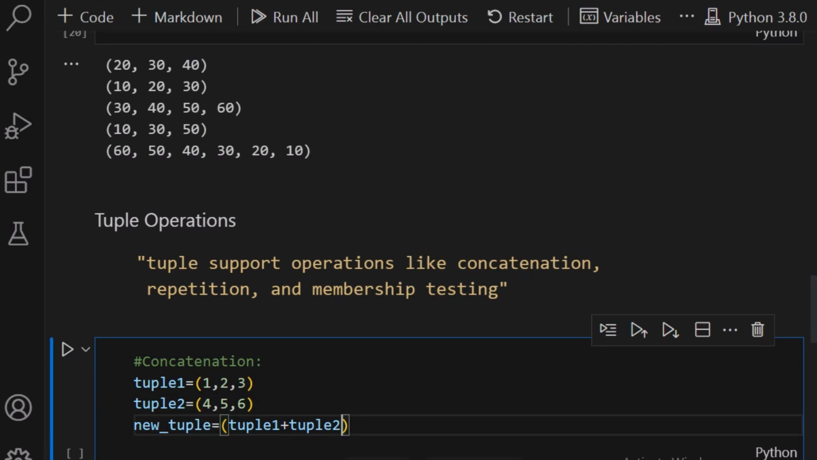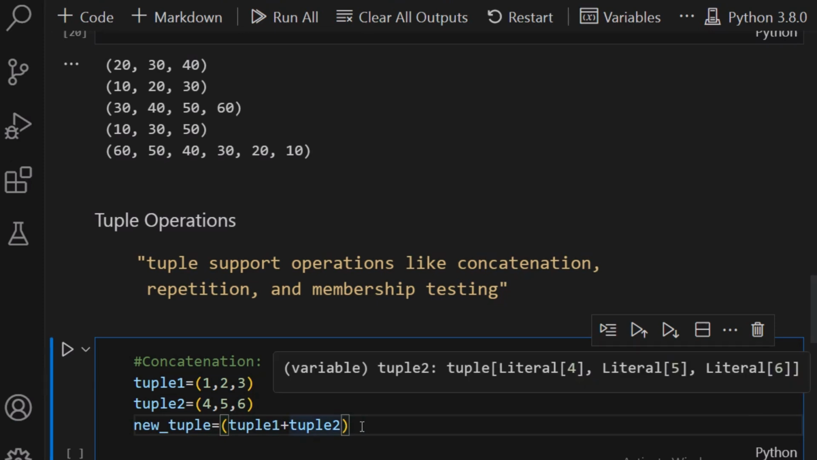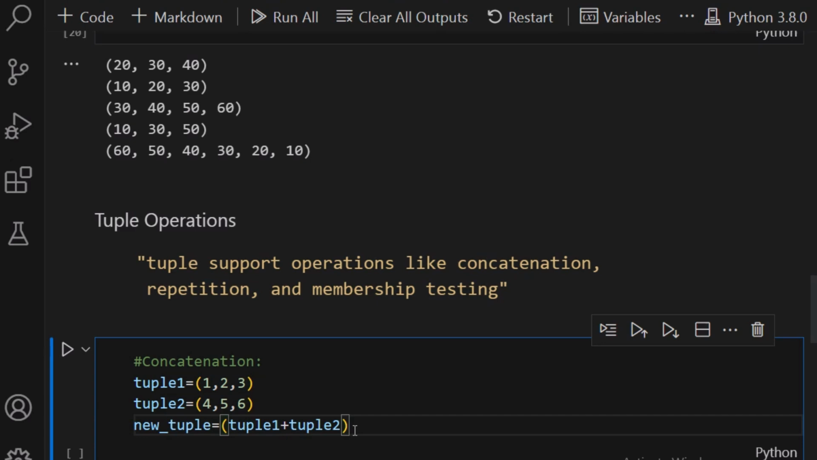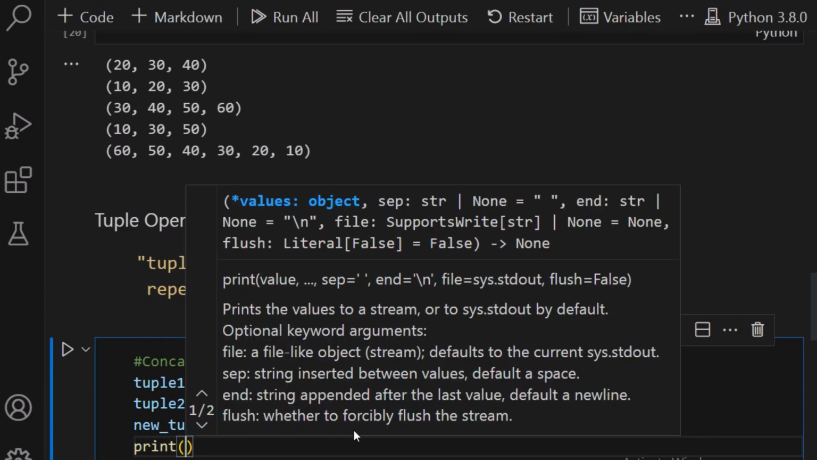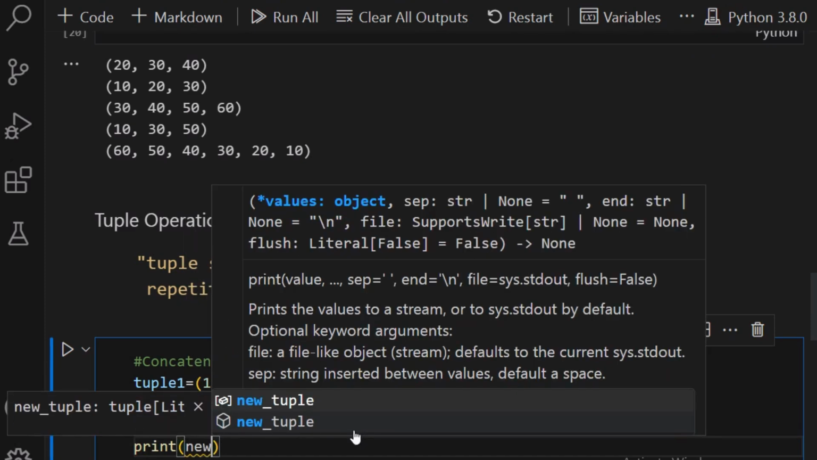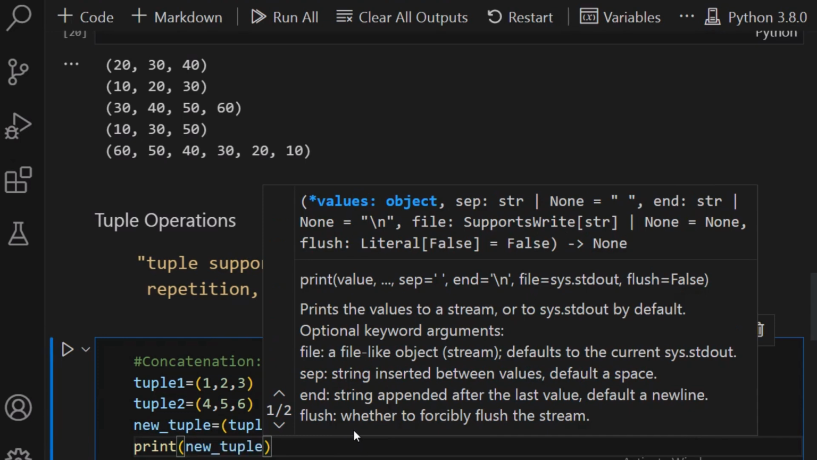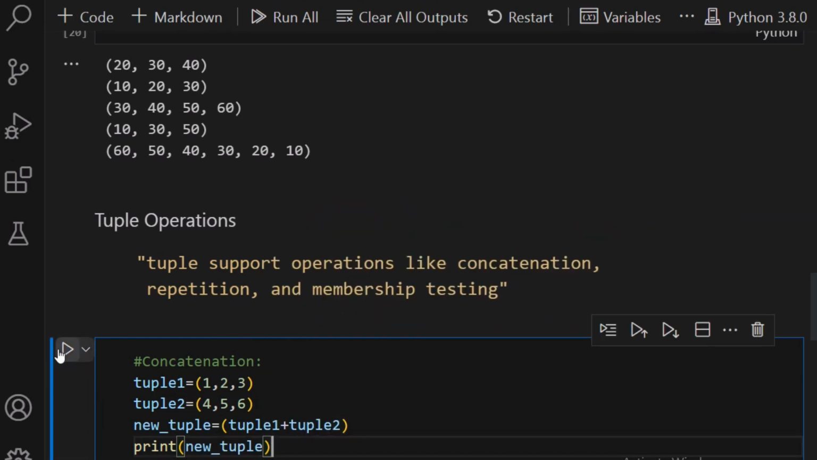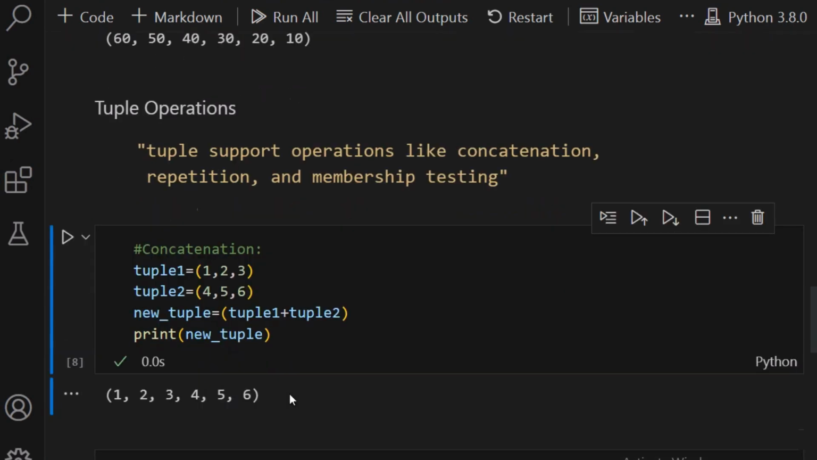This operator concatenates tuple1 and tuple2. Then we print new tuple. We execute the code, then new tuple is printed.